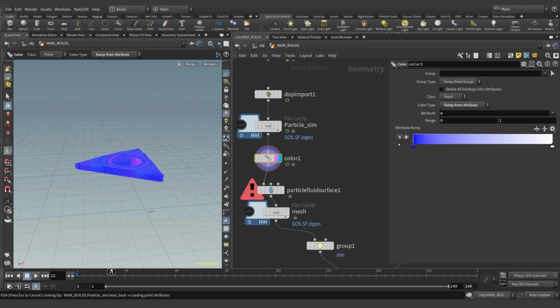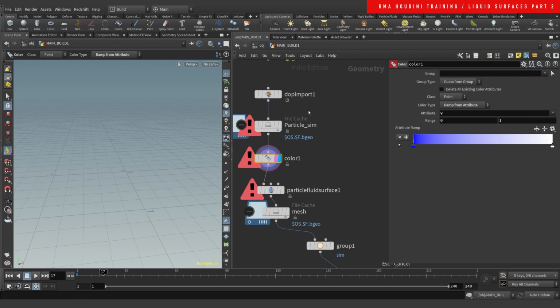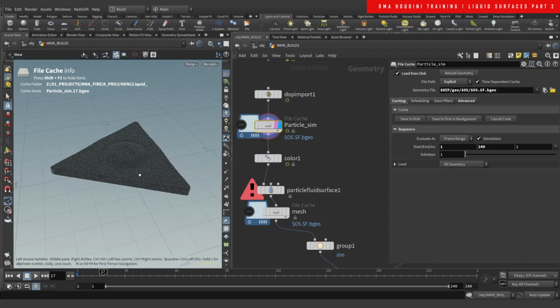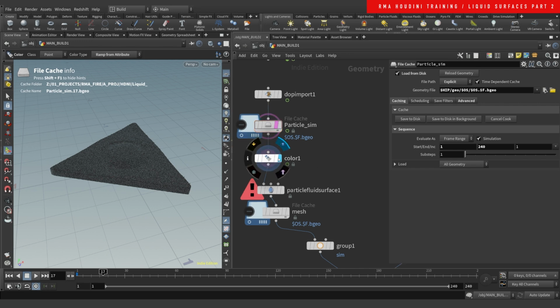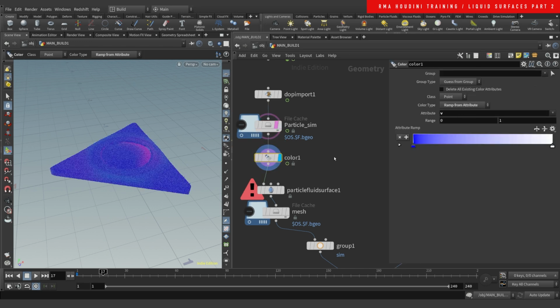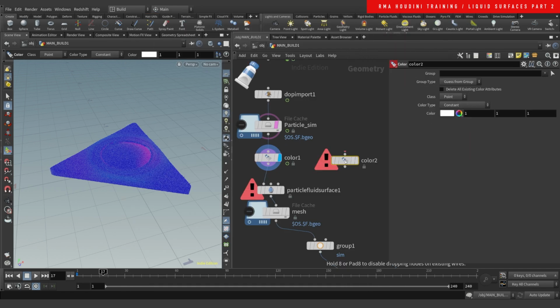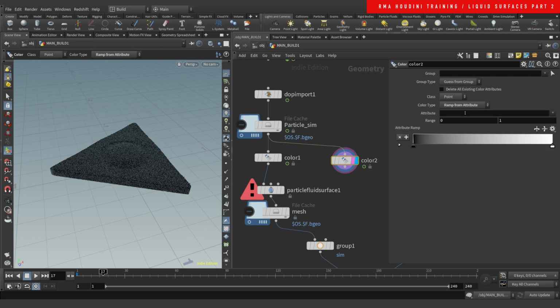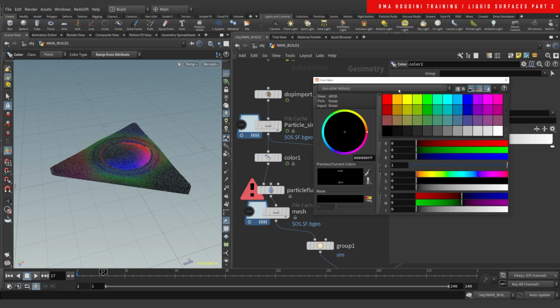Okay, you see it moving there, and then I am giving it a little bit of color. So let's see. So I have my simulation, which is very high particle count, and I'm using a color. I'm coloring based on the velocity. So if you do color, you put this here, and you do ramp from attribute, and you click V as in your velocity. You can get some pretty cool colors in here.